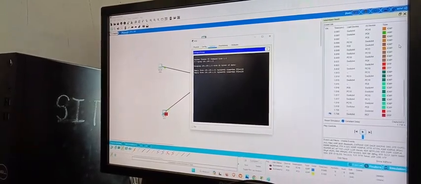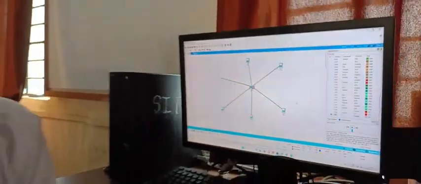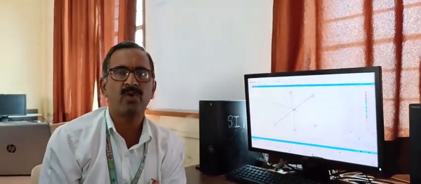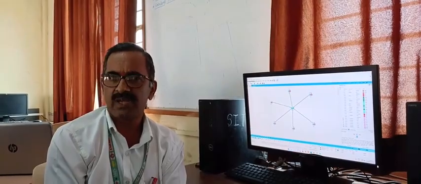So this is all about the Cisco Packet Tracer simulator, in which we simulated a LAN network. Thank you very much.